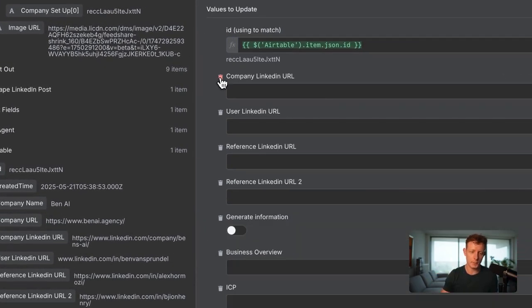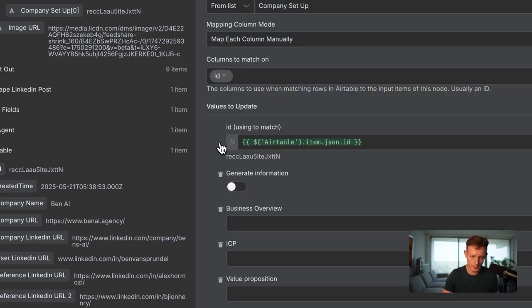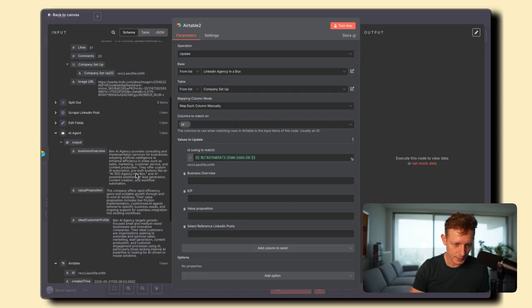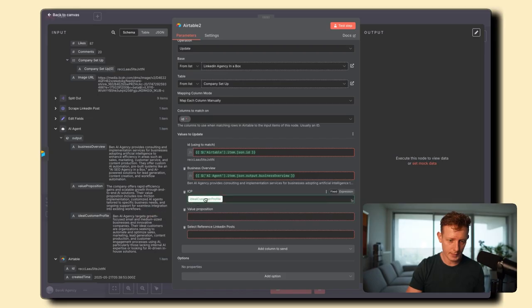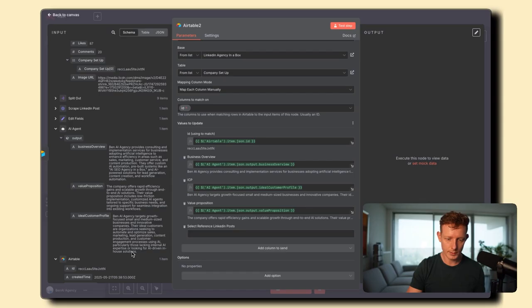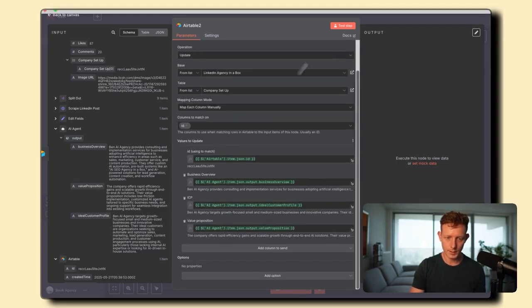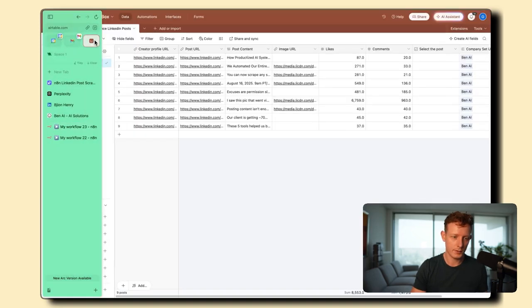If you delete them, it will basically keep it on default. So these are all the input information, so we don't need those. Also this not. So only the output information, which is going to be the business overview, which we get, of course, out of the agent, the value proposition, and the ideal customer profile. And here we also have to select the reference LinkedIn post, which we don't have to because that's already set up in a step before. So we can delete this one too. That's the step. And good. Should be updated now.